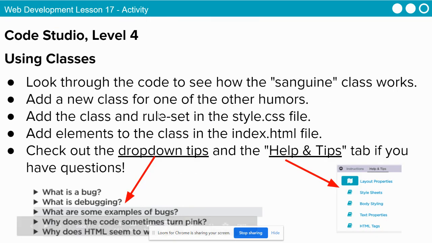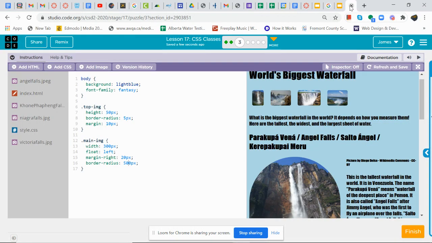Okay, using classes, you're going to look through the code and see how the shenanigans class works. Add a new class for one of the other humors. Add the class and rule set in the style CSS file. Add elements to the class. Okay, remember elements are those rule sets. And check out the drop downs if you guys need help. So we're going to jump back over there.